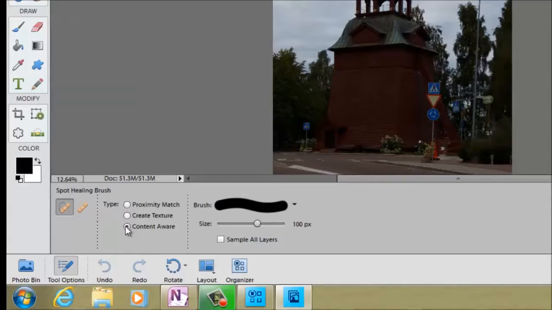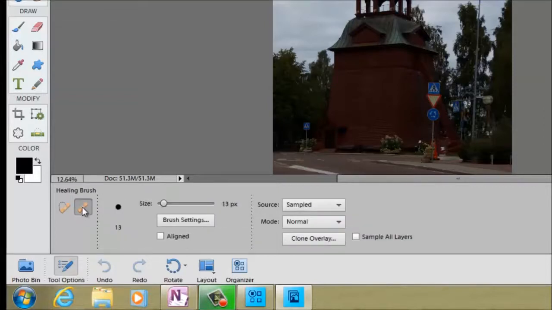And content aware, as it came I believe in version 10 or 9, one of the two versions is there. You can use the content aware as opposed to the proximity match there. But if I click on the healing brush tool, the band-aid right next to it, these are its options.